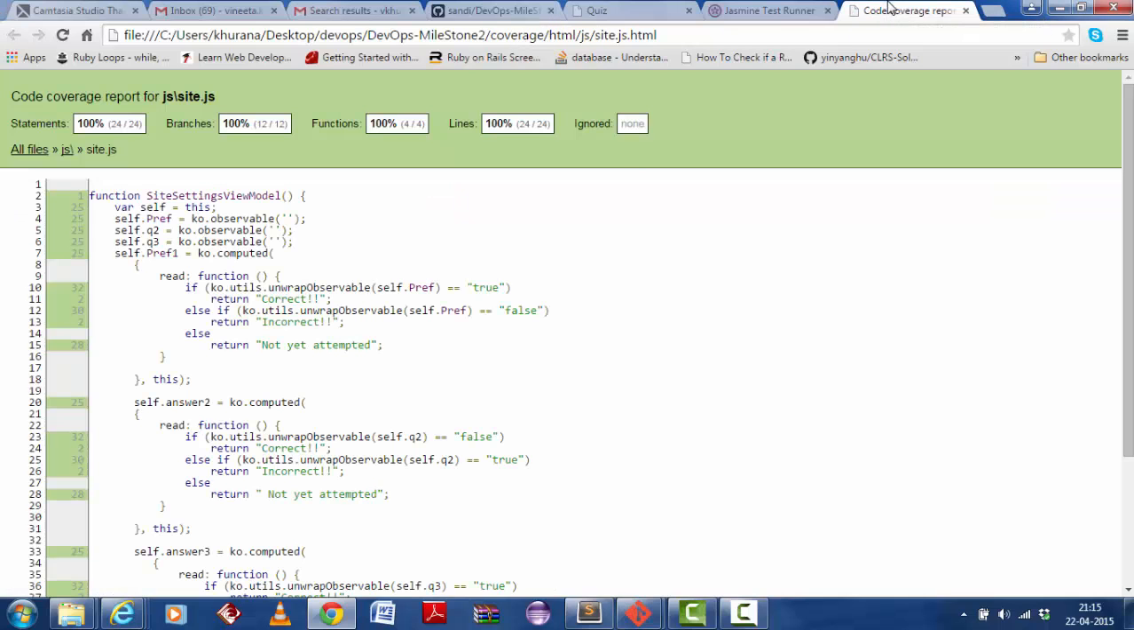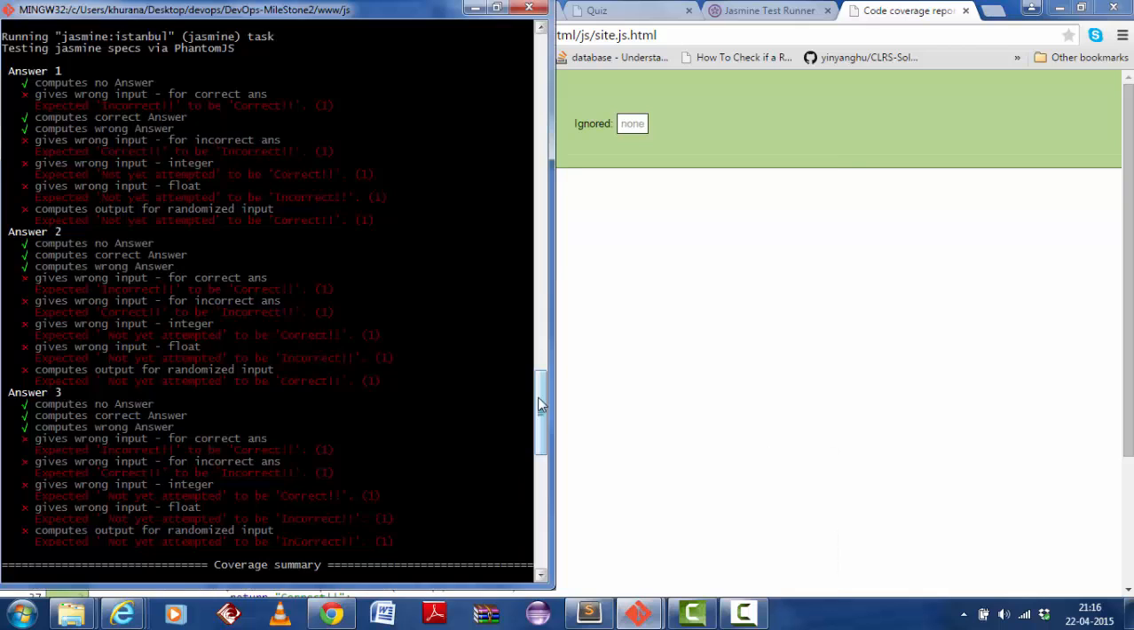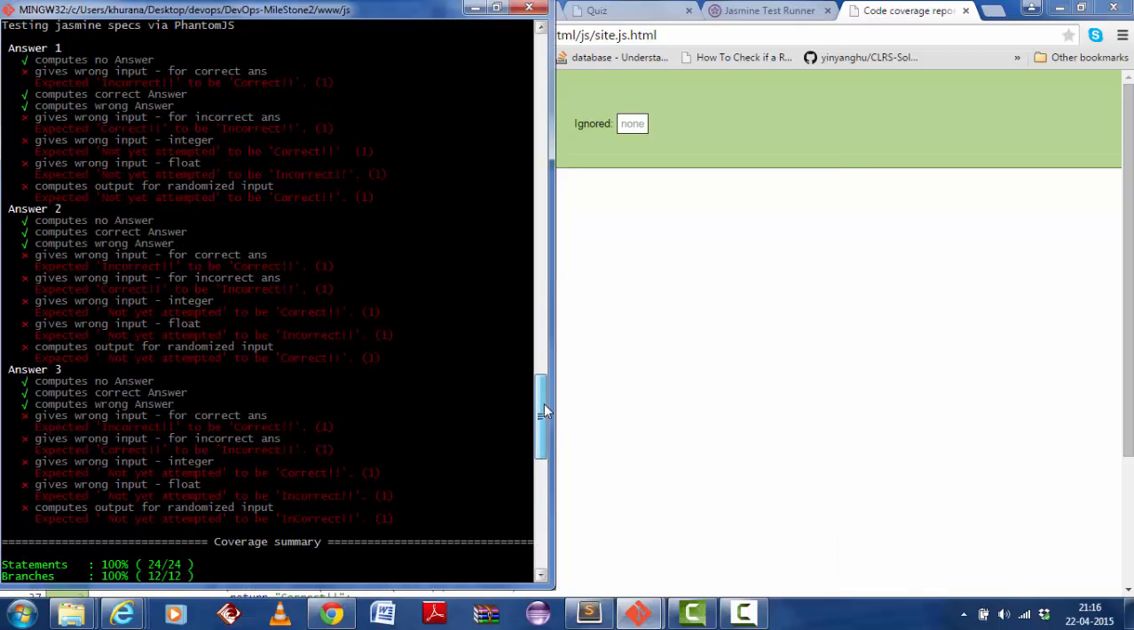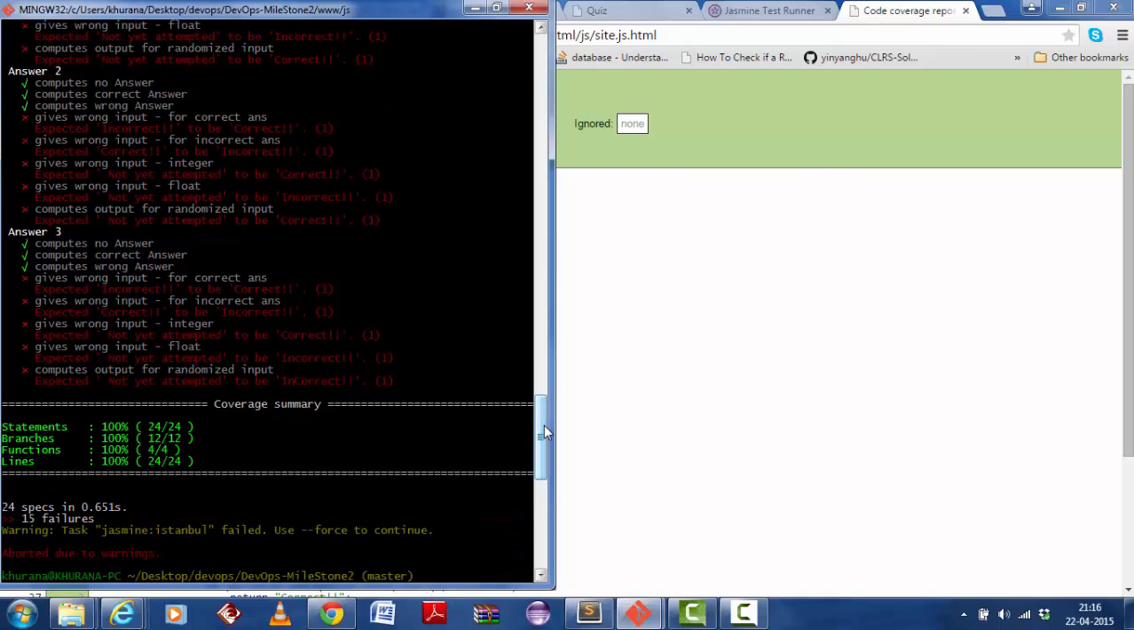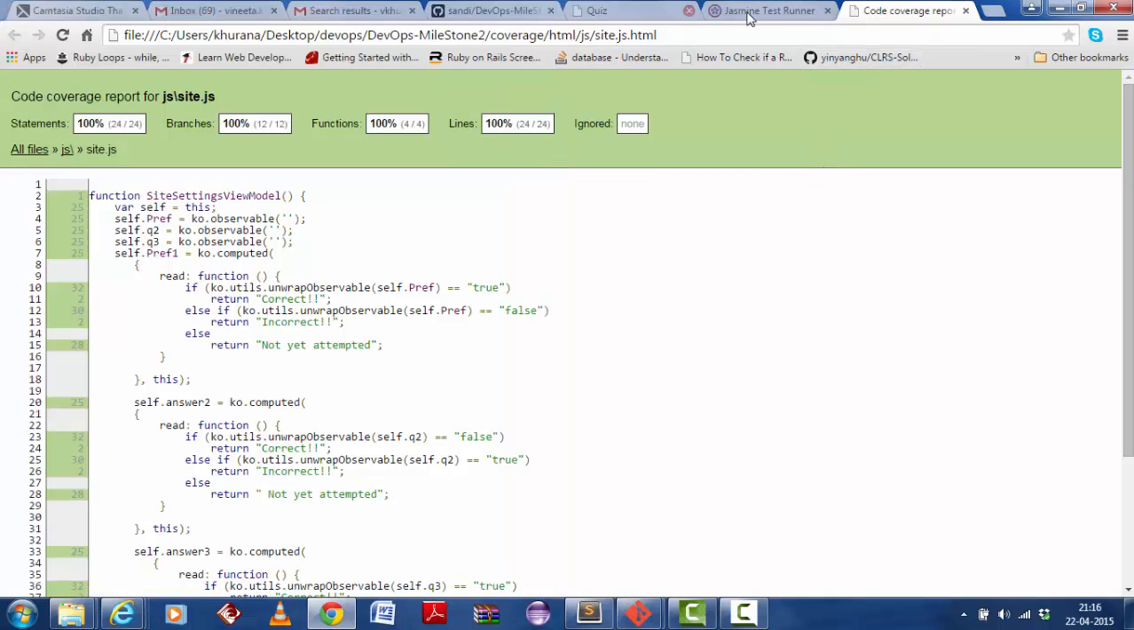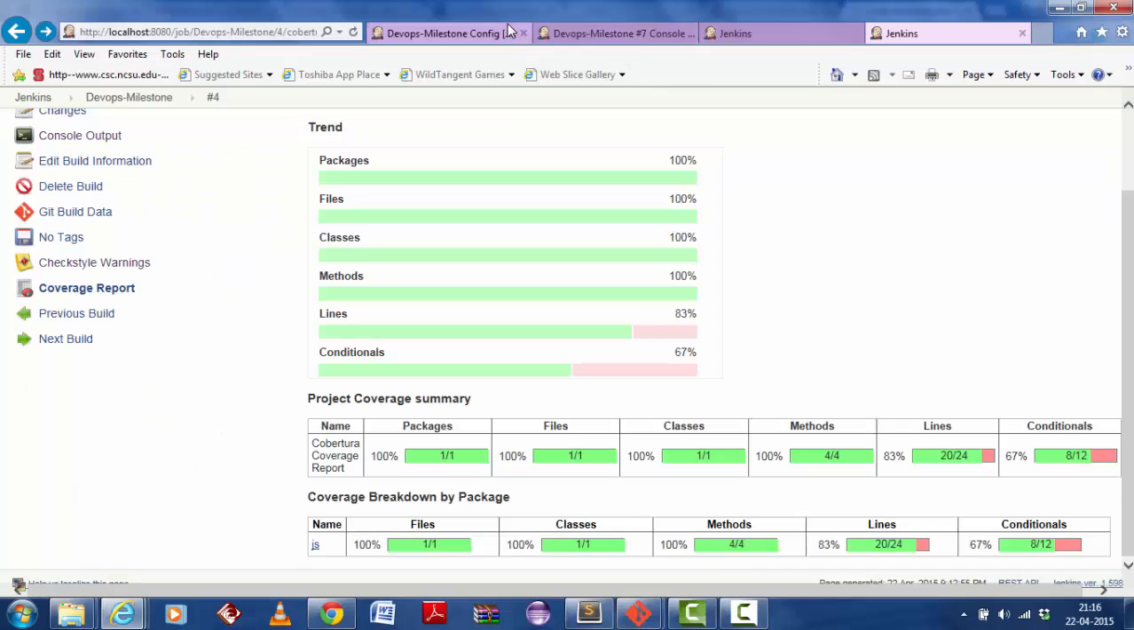Also, I have measured the code coverage using the tool Jasmine Istanbul. So here it first runs the test and then it gives you the code coverage summary, and the code coverage can also be seen via an HTML page.